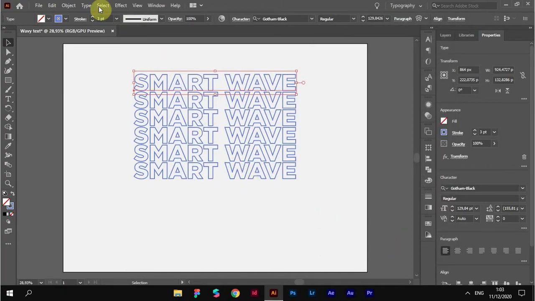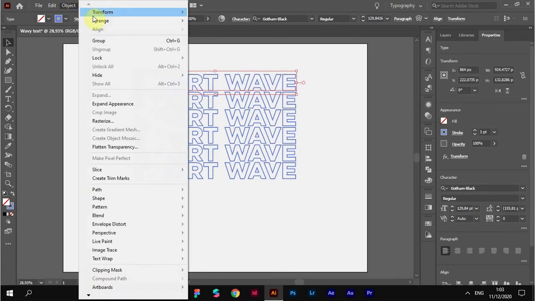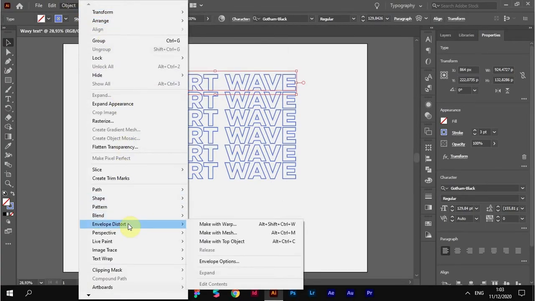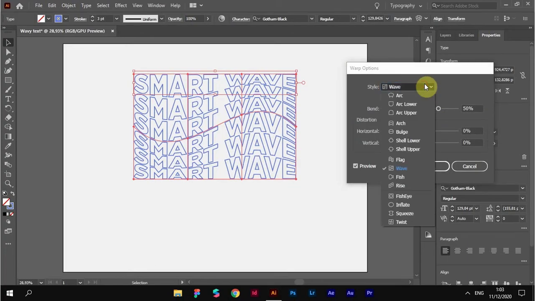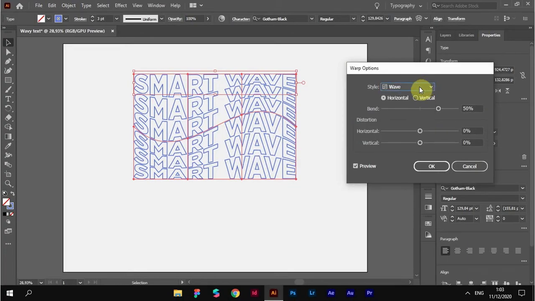Go ahead on Object, Envelope Distort, and Make with Warp. Make sure the style is wave in here. Set the bend to 15%. Then click OK.